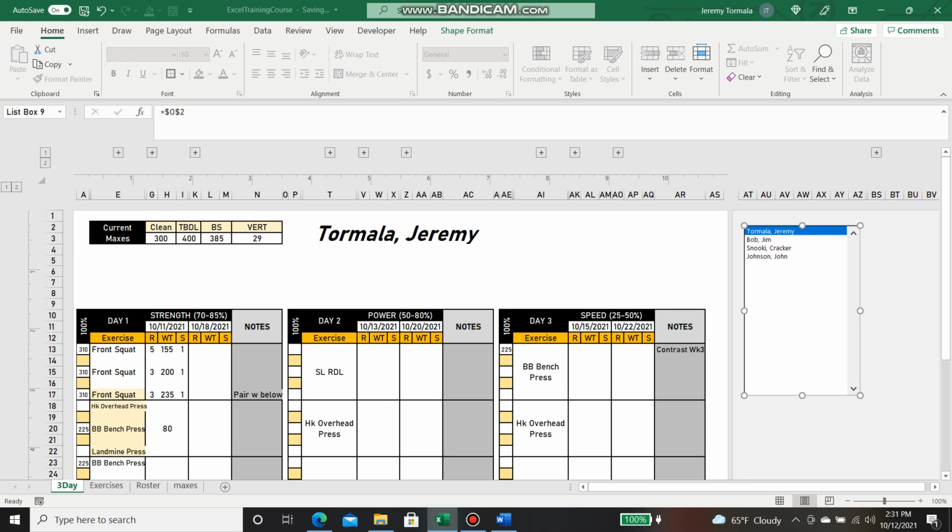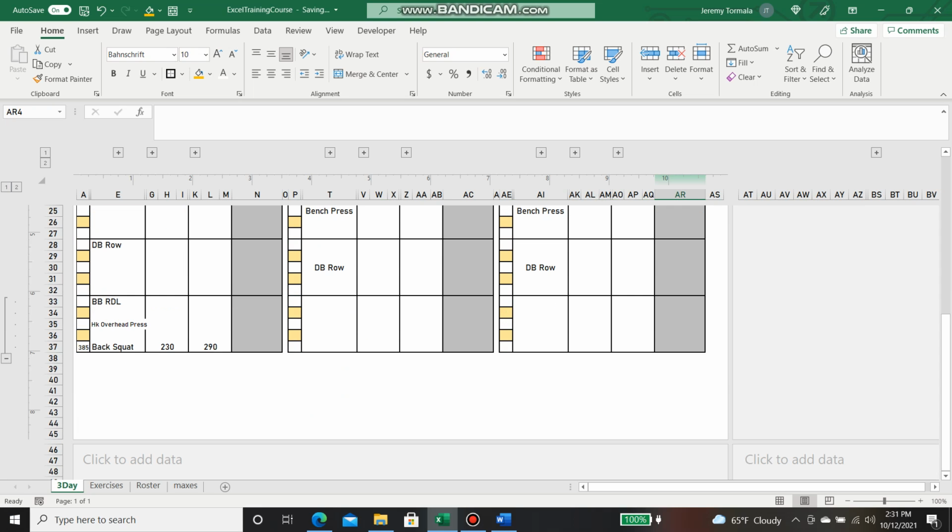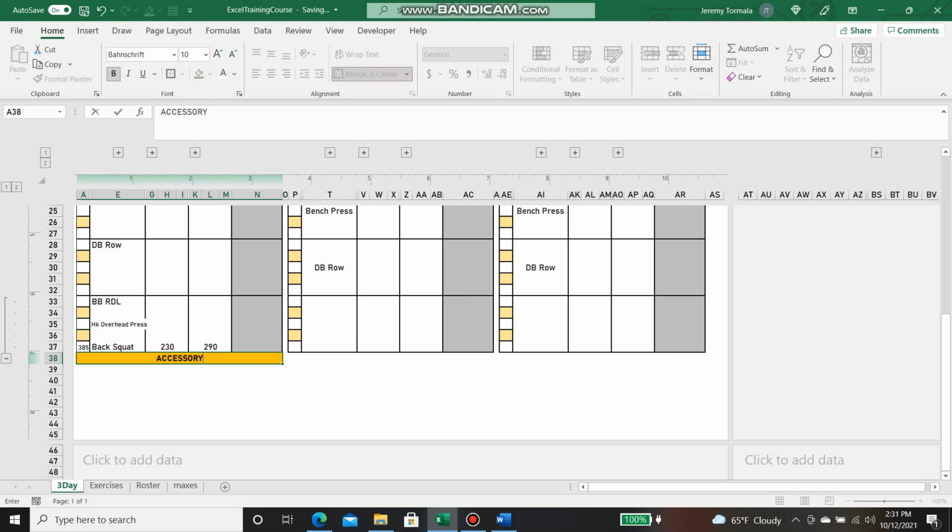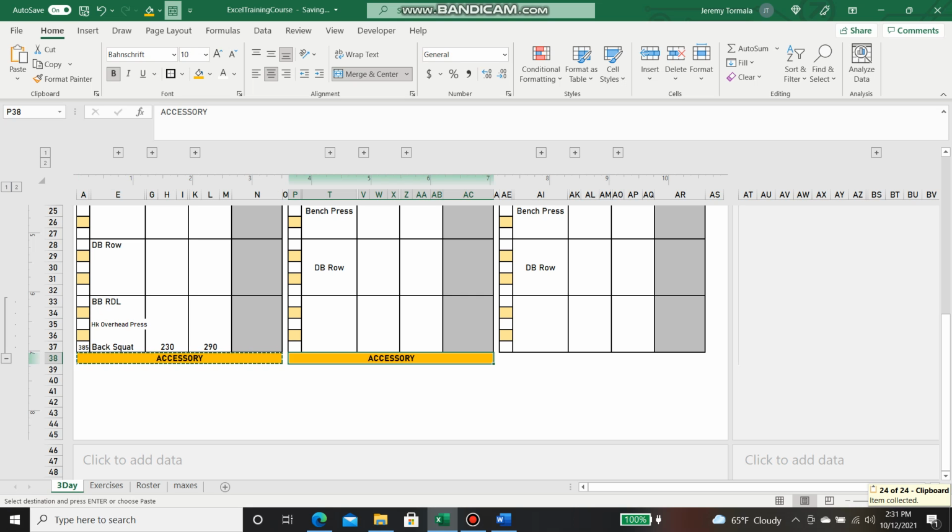So accessory block, really simple, really easy. All I'm going to do is go down here, merge. I'm going to put a thick border around. We're going to fill it in orange. I'm going to do bold. Why not? Accessory. So now I'm just going to make this easy. Control C, Control V, Control V. There's no formula. I'm not worried about that.